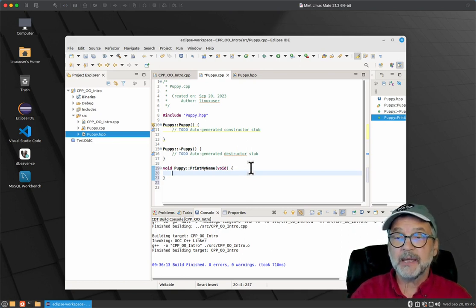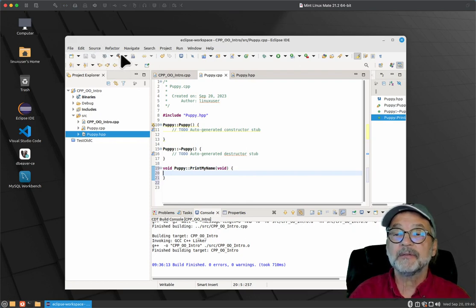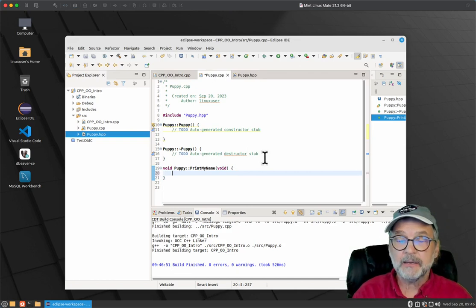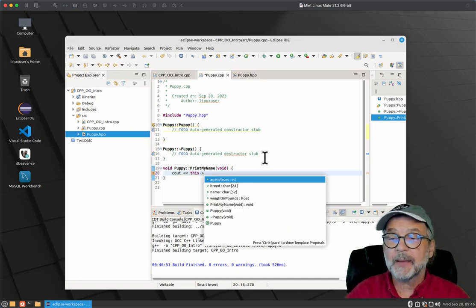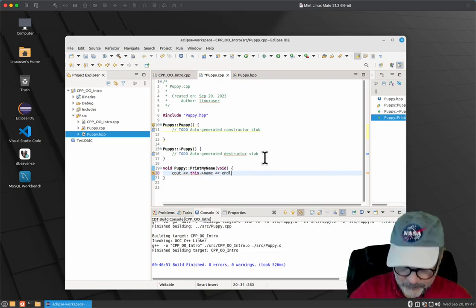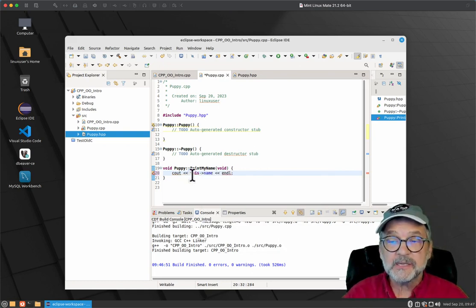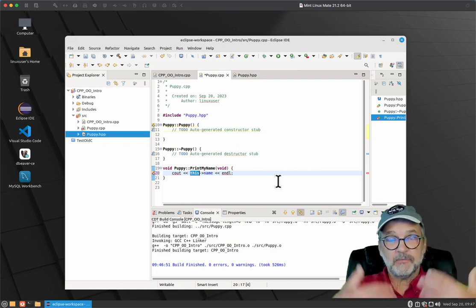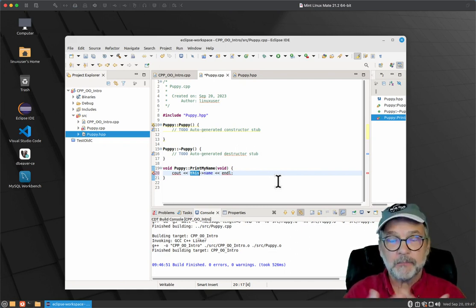So I'm going to say, and let me go ahead and save and build this. Okay, so I'm going to say cout this dot, and I'm going to say name. Now this is a keyword that we use in object-oriented programming, which means me, the current puppy that's being processed, and I'll show you that in just a little while.